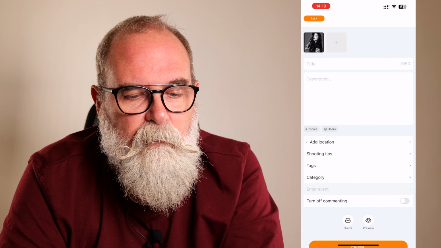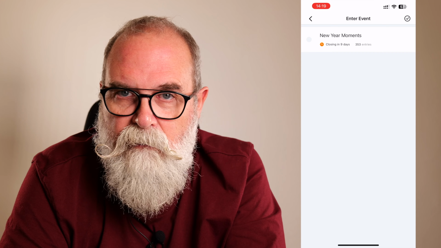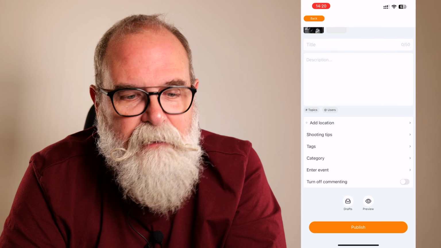Then you can enter an event. What is that? Well, they create events, for example, show your country's beauty, and you participate, indicating you want to participate in this event. Or New Year moments, for example, they have an event that is closing in 8 days. So they create events so you can participate with your picture, and then they make some kind of contest. So this is really fun, okay?